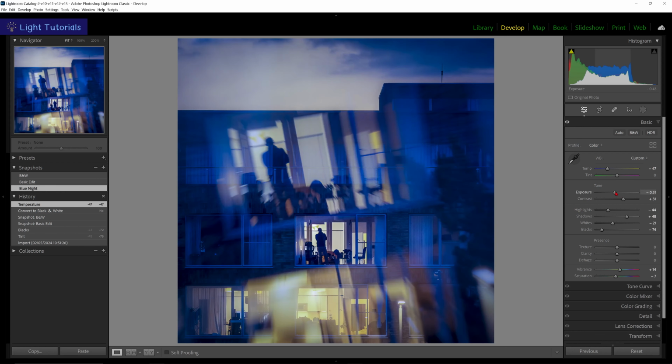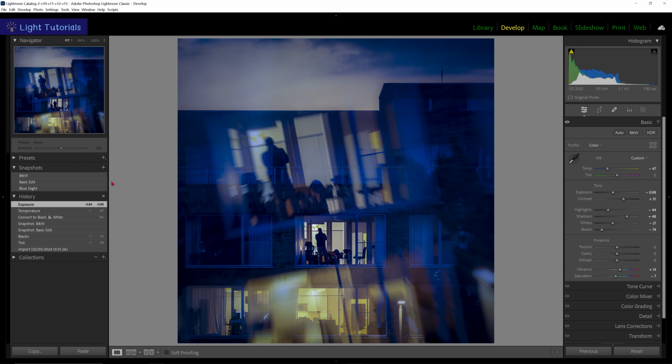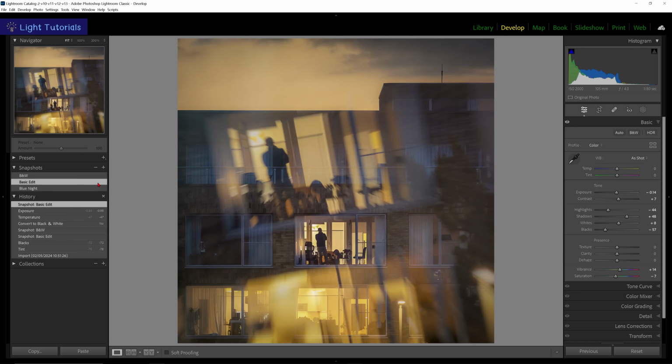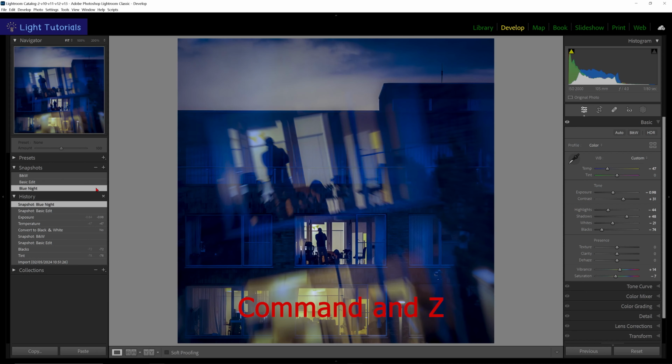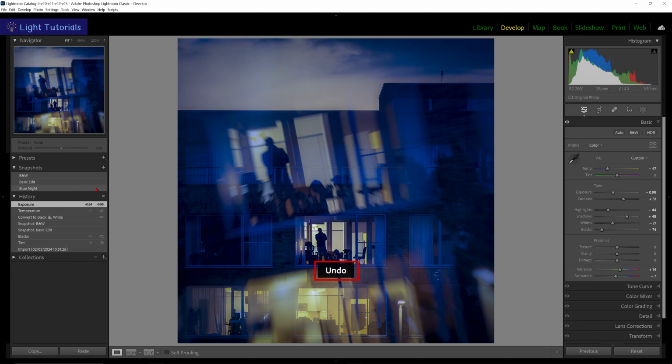We can add further edits to any of the snapshots by right-clicking on them and selecting Update with Current Settings. Pressing Command and Z on a Mac or Control and Z in Windows will undo edits as well as undoing changes made to the snapshots.